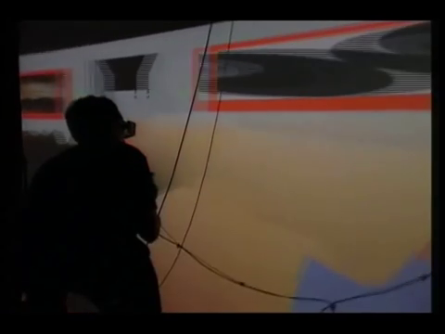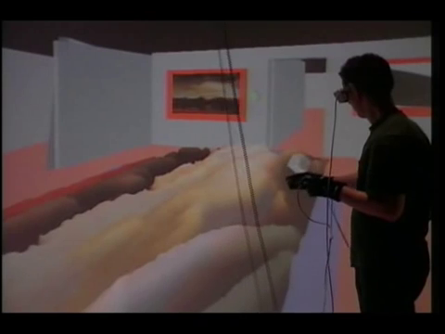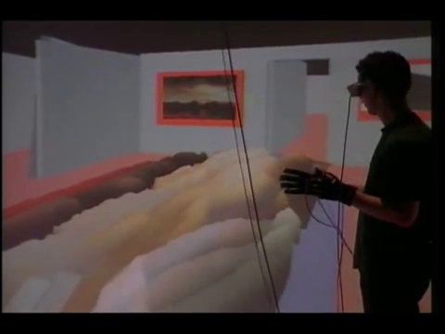By pinching the thumb and forefinger of his glove, the user is able to interactively modify the height field. Here we lighten the sky, changing the weather and hence mood of Vermeer's image.